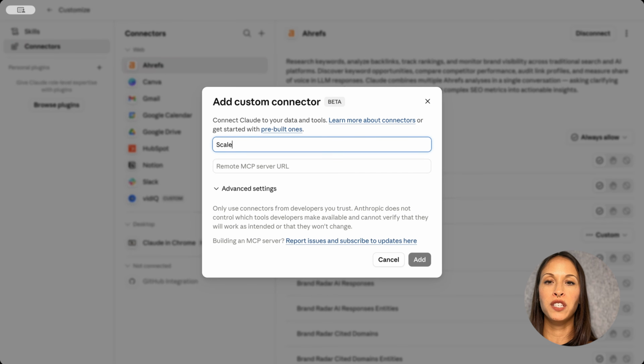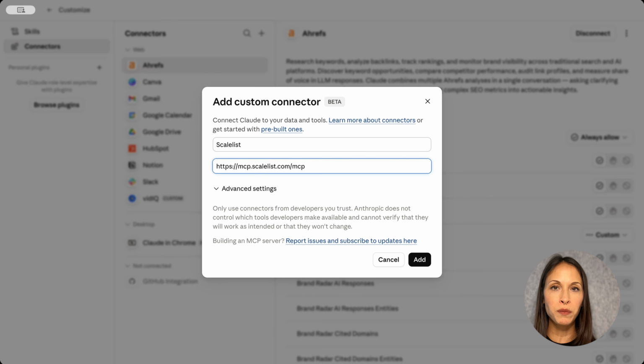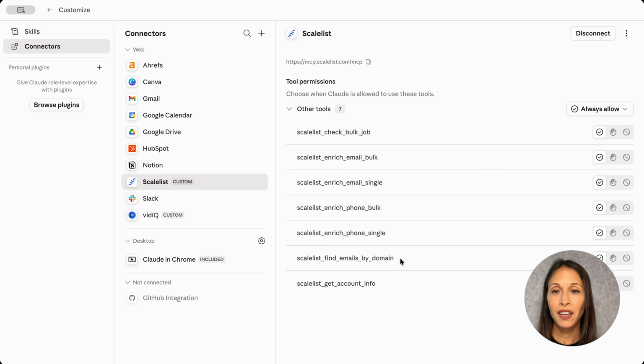Just go ahead and name your Scalelist, and then just go ahead and paste in the MCP URL. You can find that link in the description below. Hit Add. And because we're already logged into Claude on our browser as well as Scalelist, it's already connected for us. So we can see all of the tools here that Claude has access to through the Scalelist app.